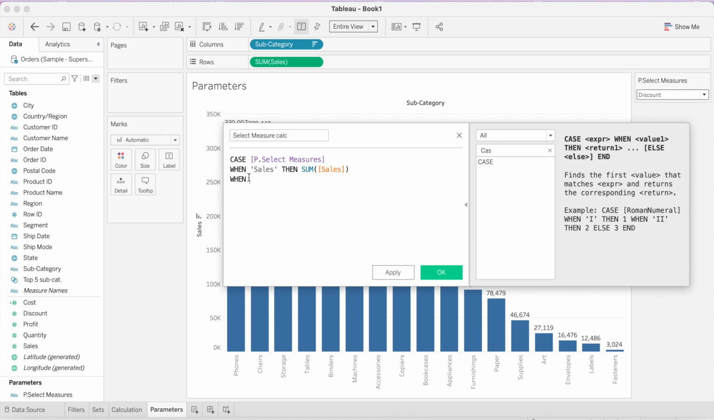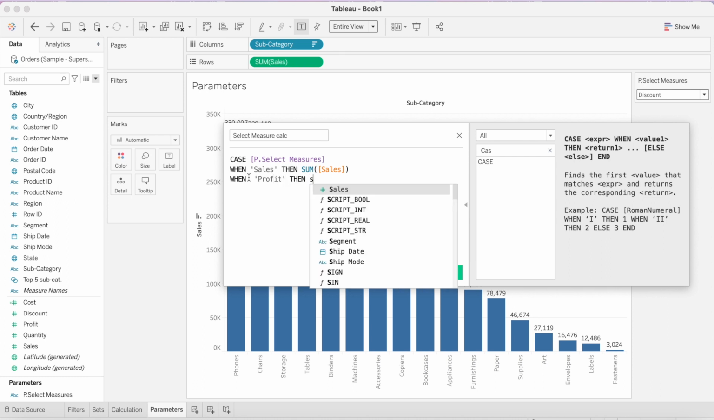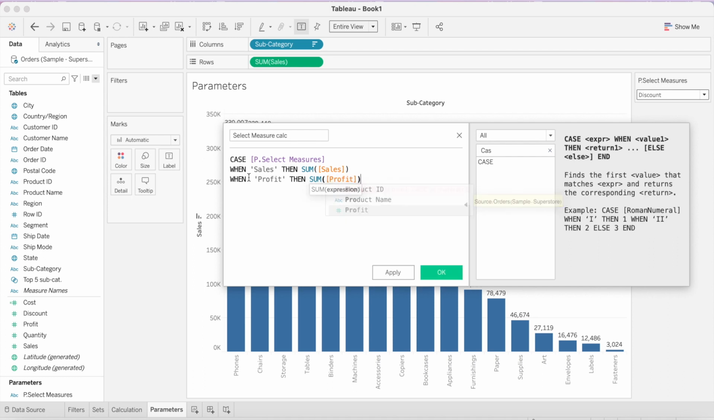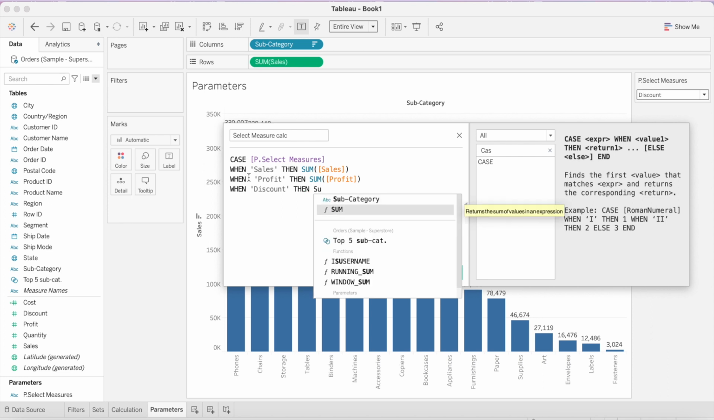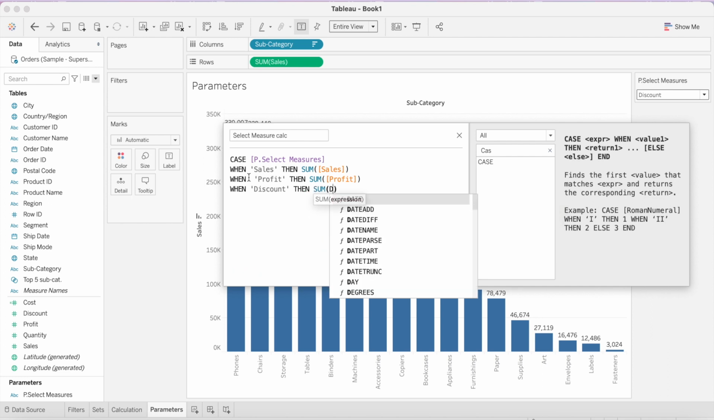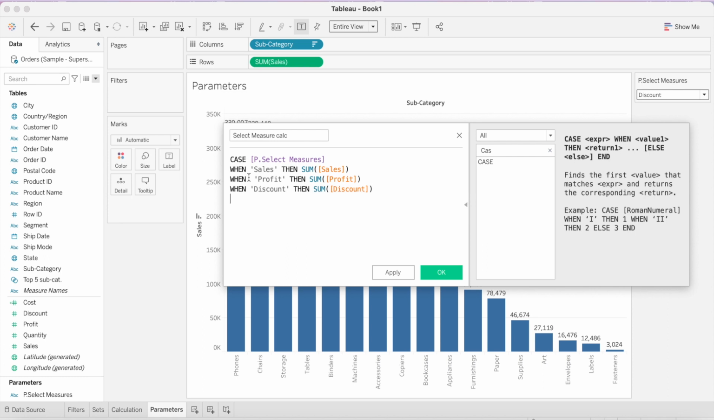Likewise for profit and discount as well, then sum of profit, when discount, then sum of discount, and we'll end the case statement.